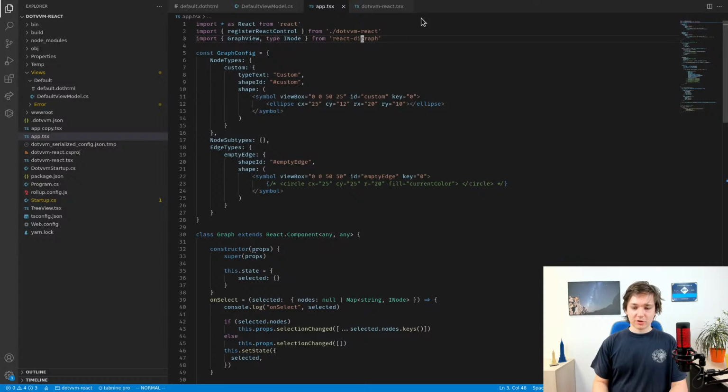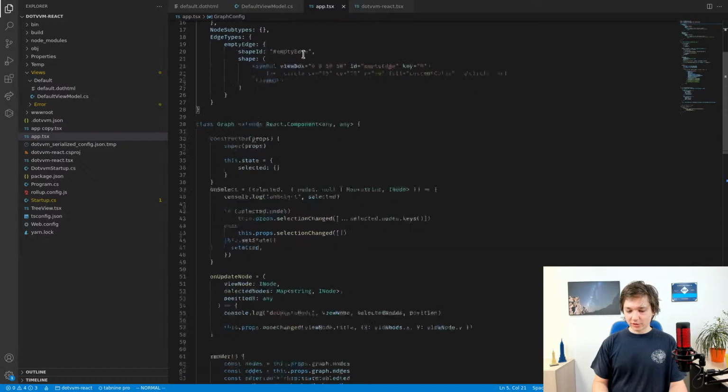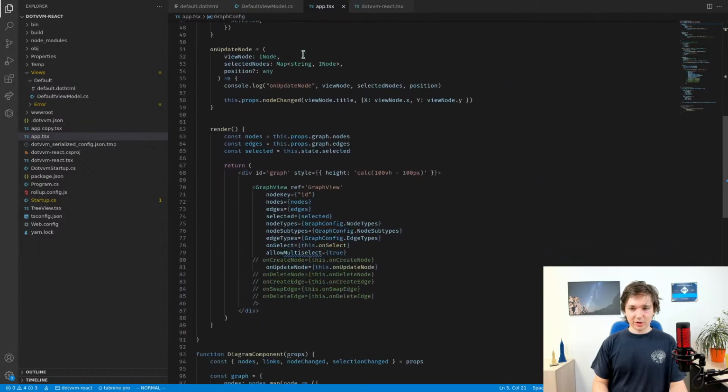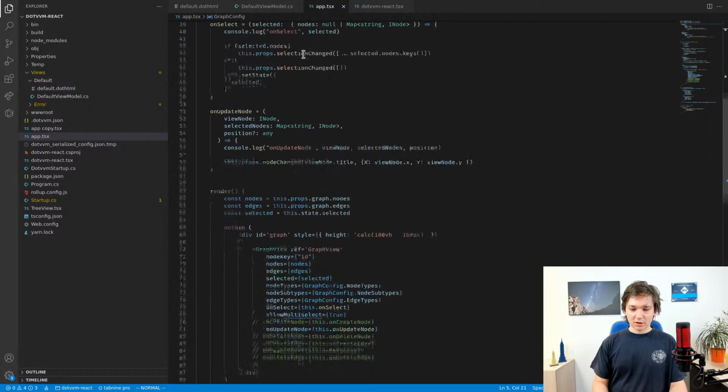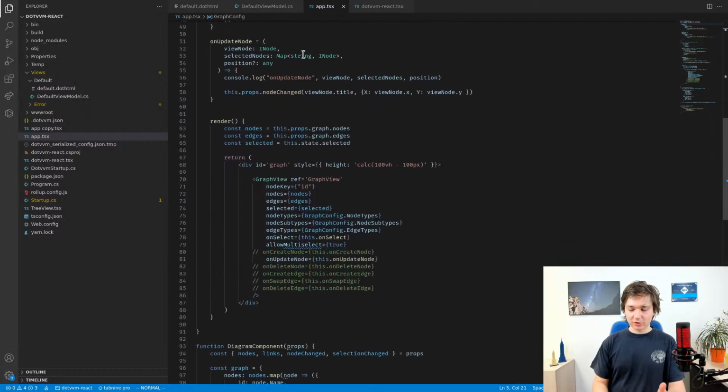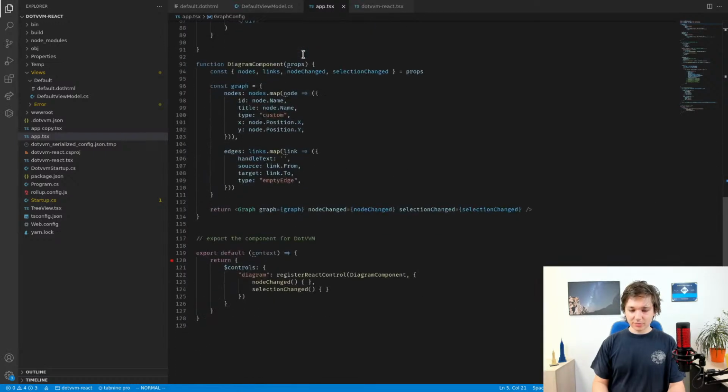So we just import React. We import the DotVVM integration, which is only this function, registerReactComponent, and we import the necessary stuff from the React digraph library. I will not go into details about how this library is used. That's kind of off topic. You can just quickly glance through the code. I will show some slide details later.